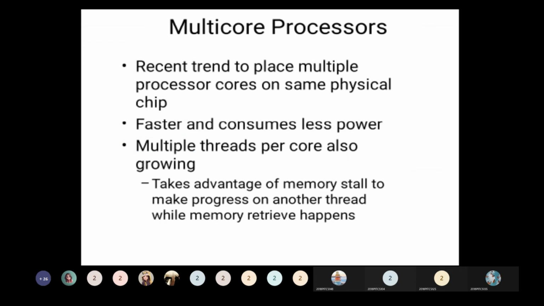The trend is to place multiple processor cores on the same physical chip. So here it will be faster when you apply multi-core processors. It will consume less power. Multiple threads per core.